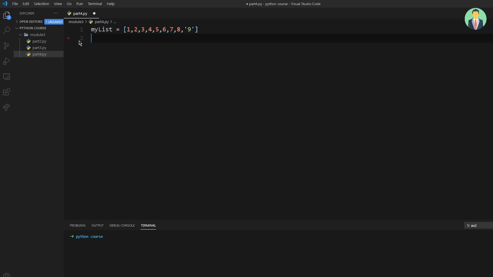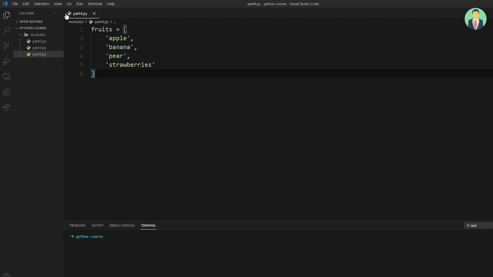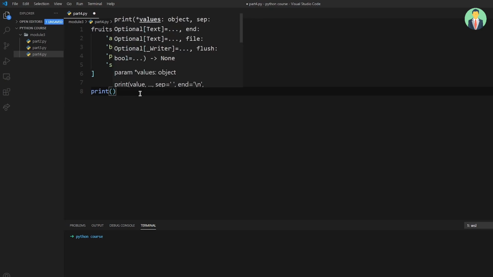Now let's delve a little deeper. Let me create a list which makes a little bit more sense. I'll just create a list of fruits. And here I'll have apple, banana, pear, and let's have strawberries. Okay, so here I have all of these fruits, and let me first just print fruits.